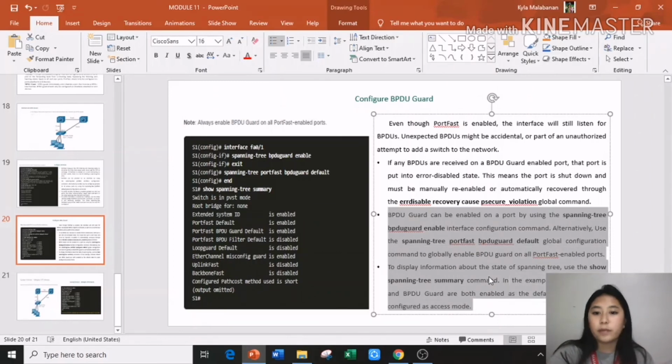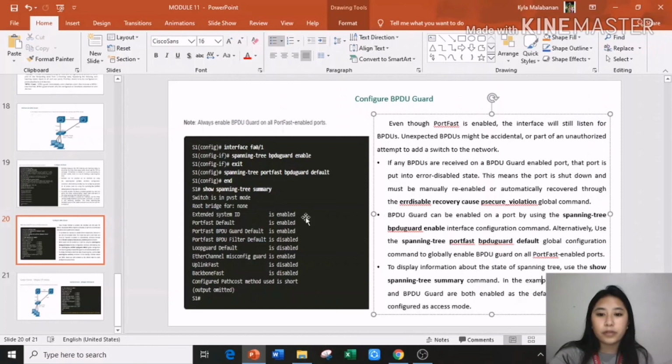To display information about the state of spanning tree, use the show spanning-tree summary command. In the example, PortFast default and BPDU guard are both enabled as the default state for ports configured as access mode. S1# show spanning-tree summary.